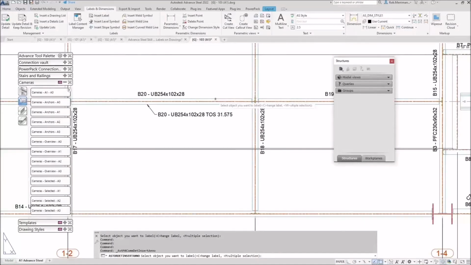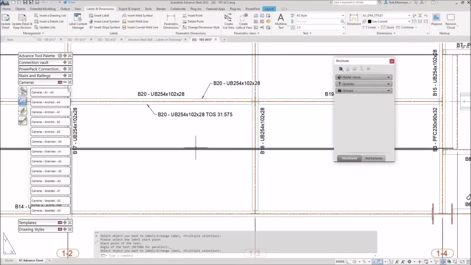Now, if on a floor plan you wanted the top of steel to show all the time, that's where you would look to go and change the labels in the drawing style manager. So as a default, you would get that. But that is how we can look to manipulate the label content.